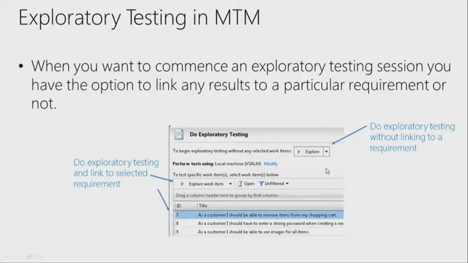Exploratory testing in 2012 has been greatly improved over the 2010 version. When you want to commence an exploratory testing session, you've got a choice. We can choose to just do exploratory testing without testing a particular requirement, and I'll demonstrate that to you shortly. Or we can go down here and these are our requirements. And I can say, well, this first one here, as a customer, I should be able to remove items from my cart. I want to do exploratory testing around that particular requirement.